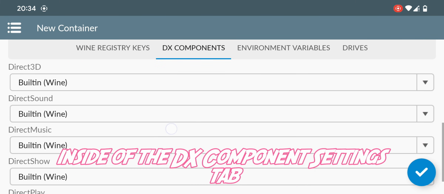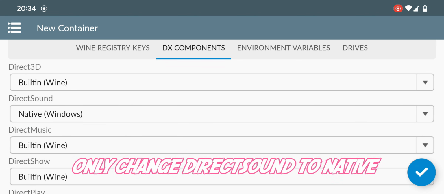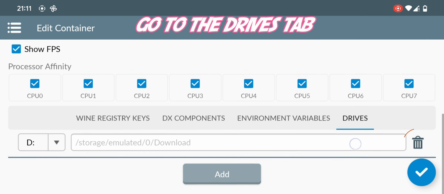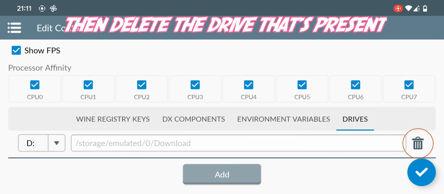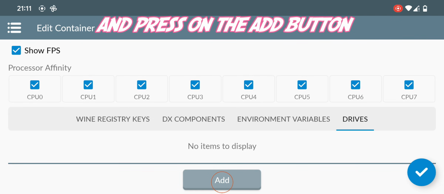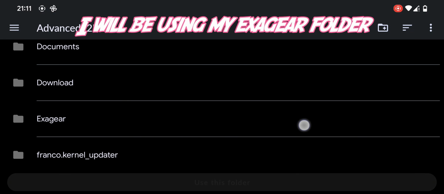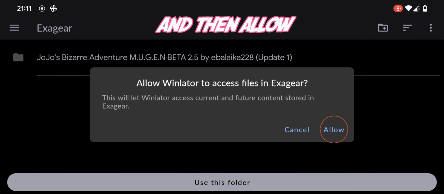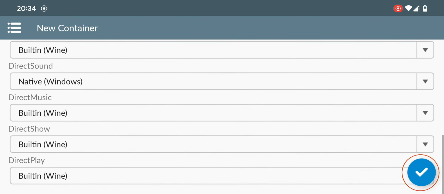Inside of the DX Components Settings tab, you can leave everything by default. Only change direct sound to native. Last but not least, go to the Drives tab. If you want to use a different folder instead of the Downloads folder, then delete the drive that's present and press on the Add button. Navigate to the folder you've made for Winlator. I will be using my Exagear folder. Press on Use this folder and then Allow. If that's all set up, then you are ready to create the container.